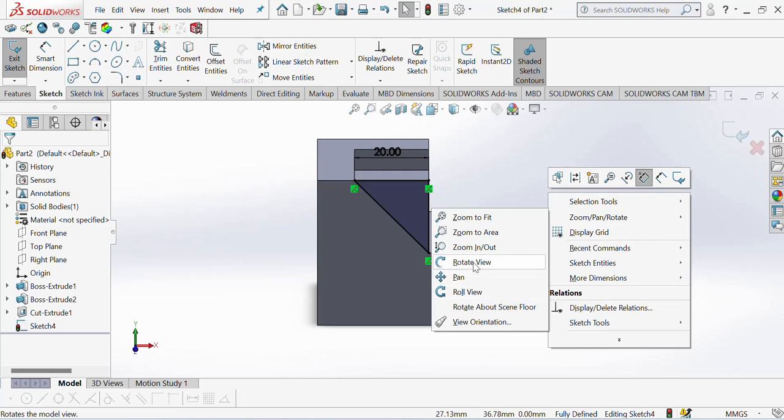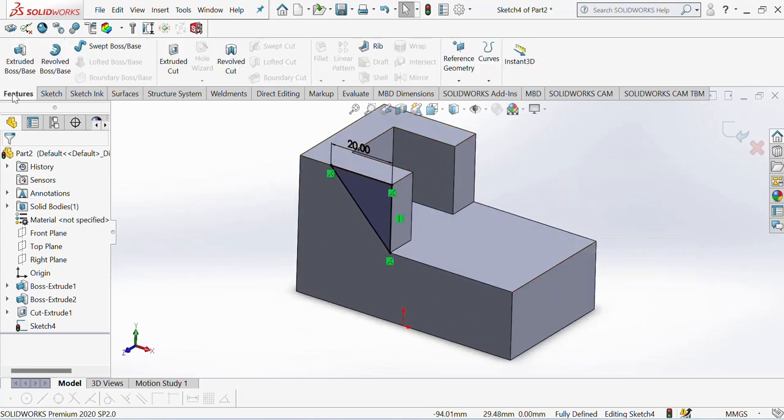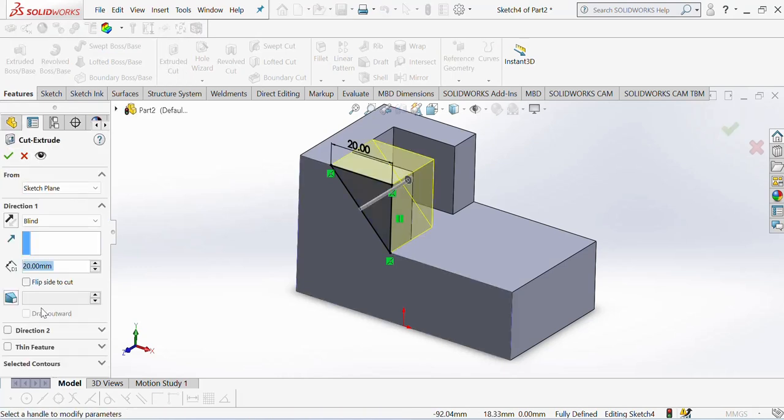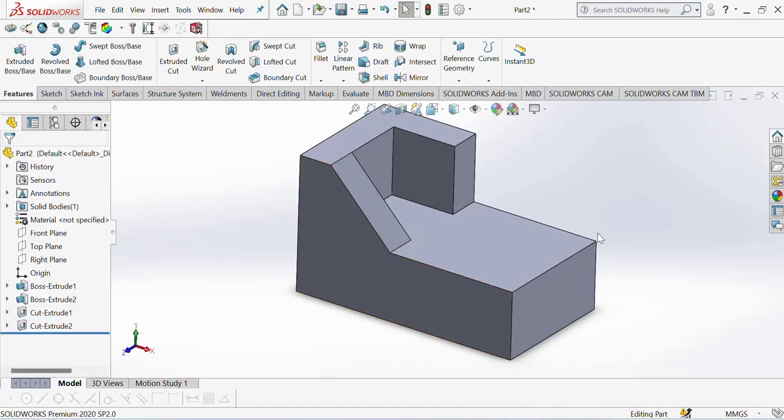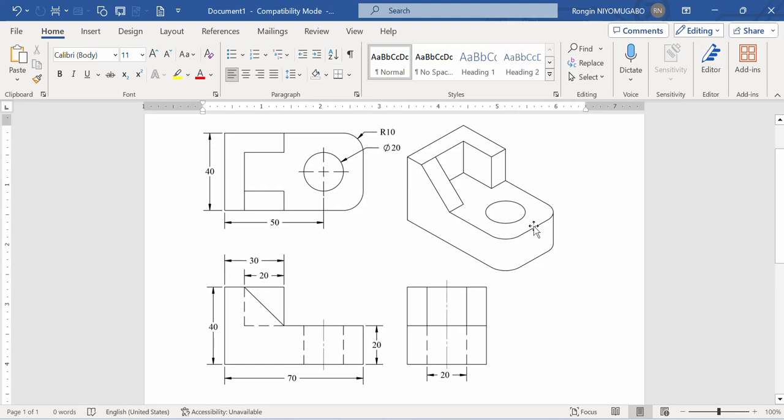Features, cut extrude up to 10. Okay, see, this is okay. Say okay. So you see we have this shape, then we are going to insert this hole, the hole with 20 diameter, and this distance from origin up to this one is 15.